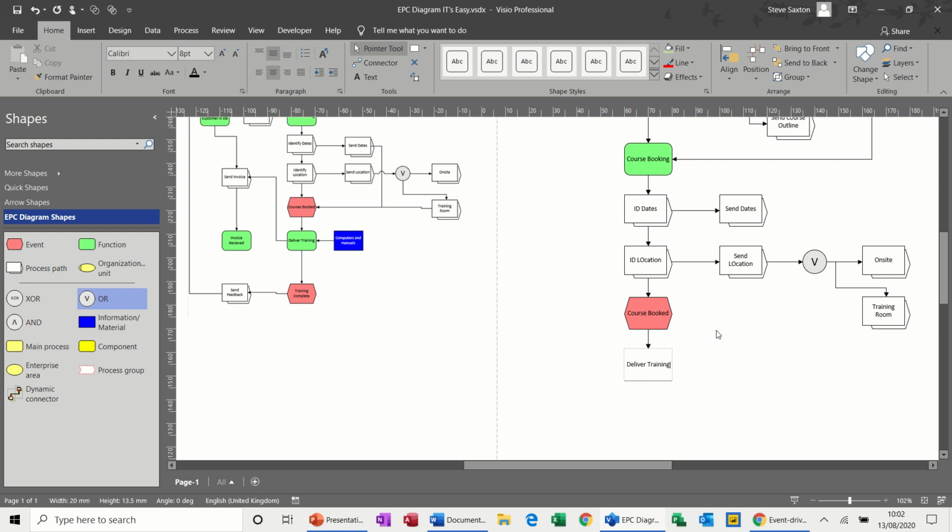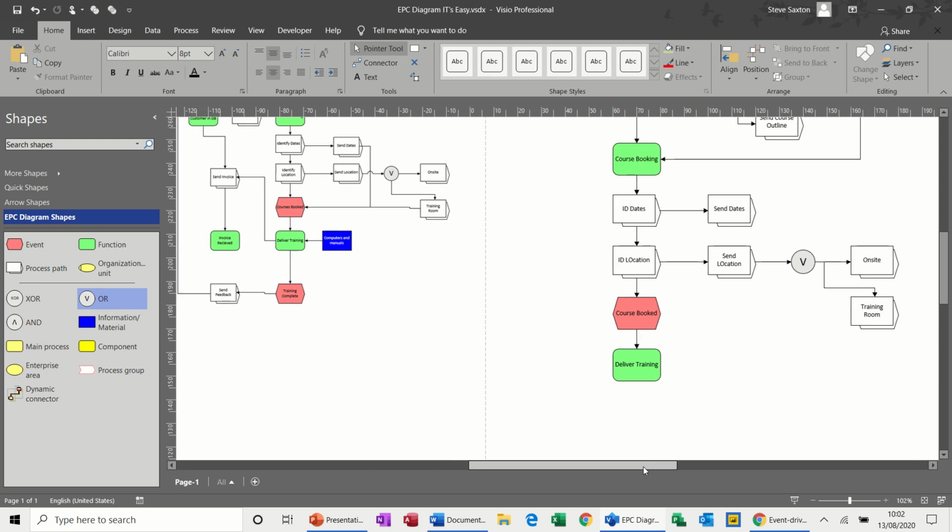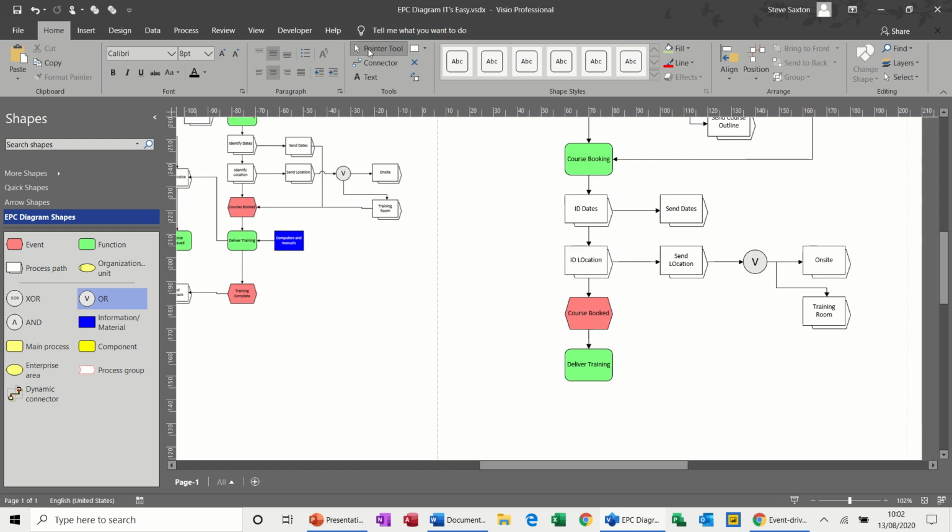So that's the process. Now, coming out of, I need to come in from this one. So I need a line coming from on-site and one coming from training room. So let's just move across a little bit. Get myself a connector tool. Coming out from there, going to there.